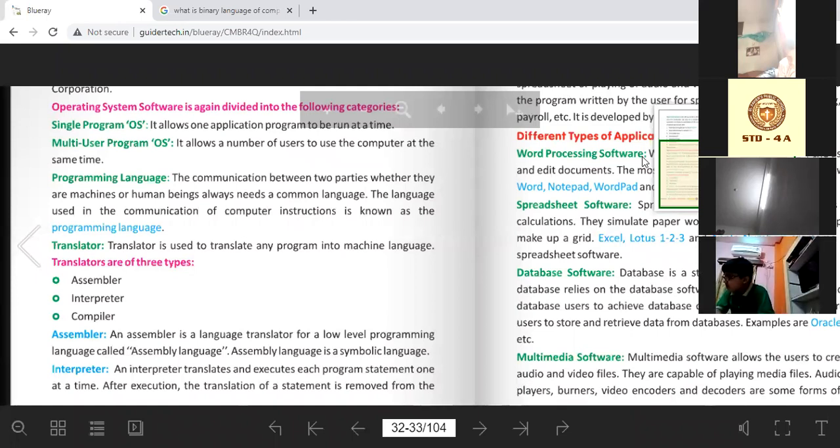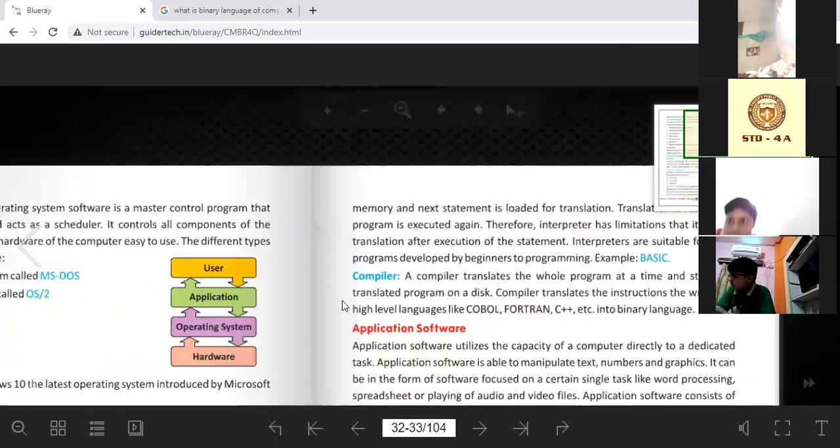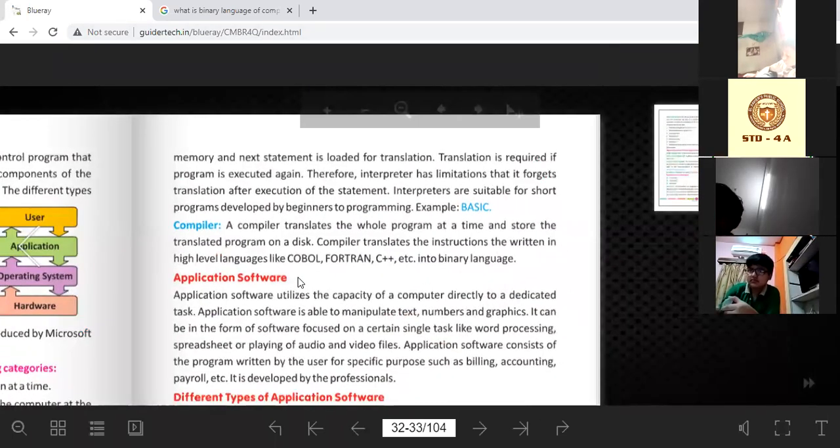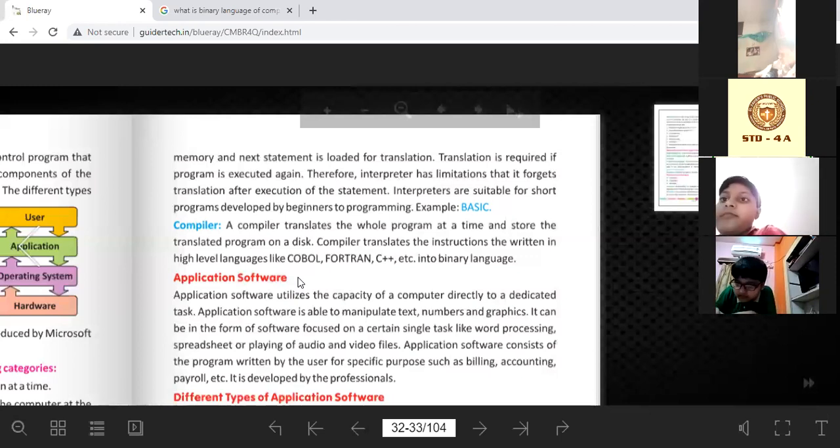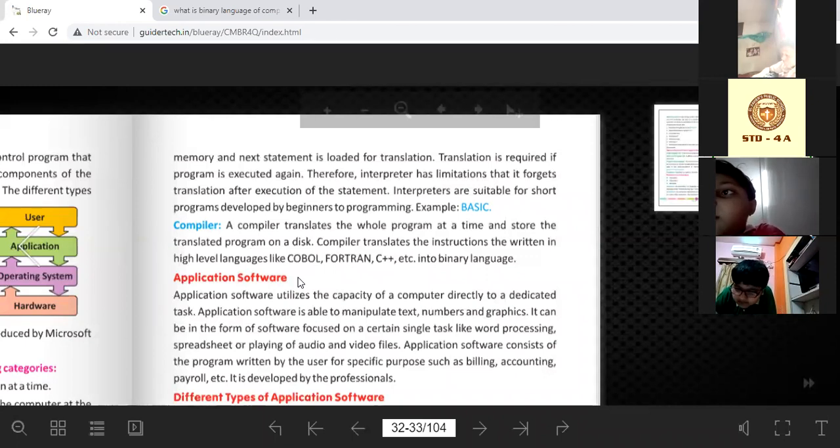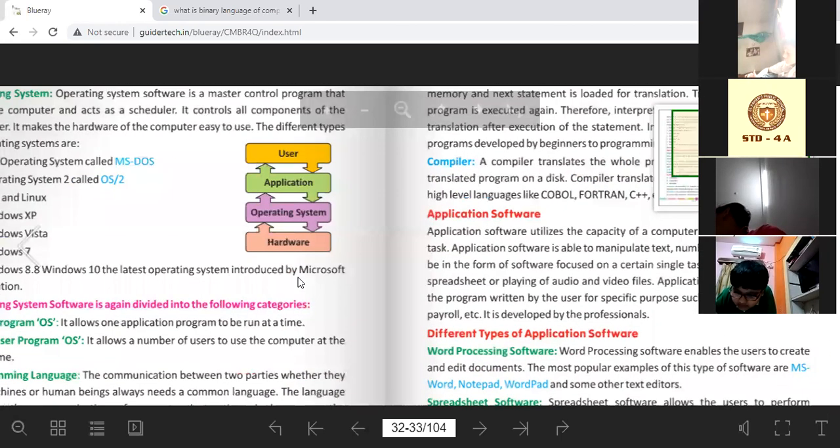Next, after execution, the translation of a statement is removed from the memory and the next statement is loaded for translation. Translation is required again if the program is executed again. Therefore, the interpreter has a limitation that it forgets the translation after execution of the statement. Interpreters are suitable for short programs developed by beginners of programming, for example, BASIC.